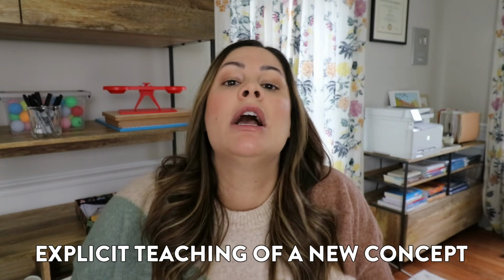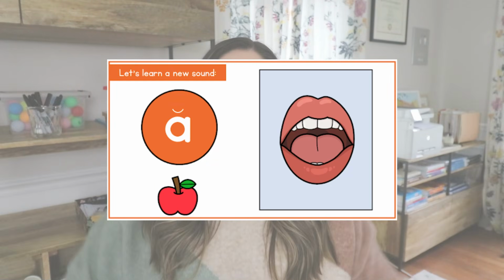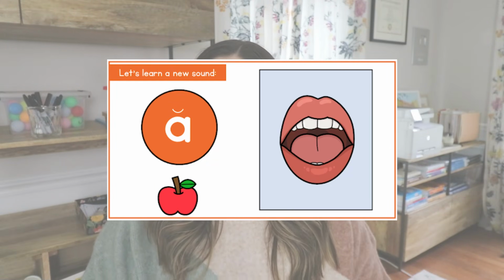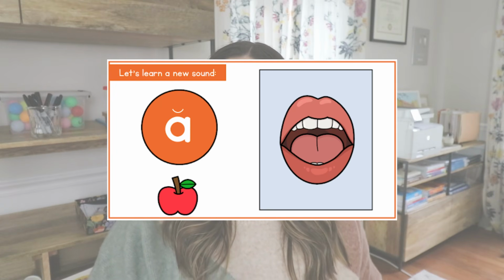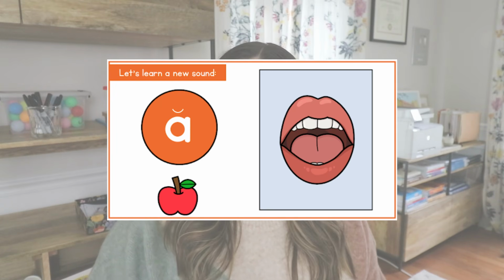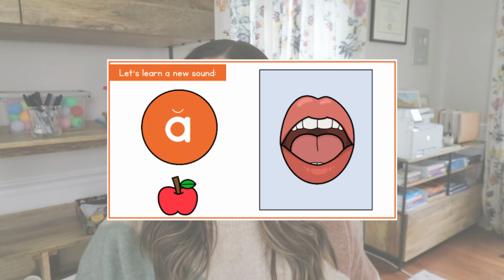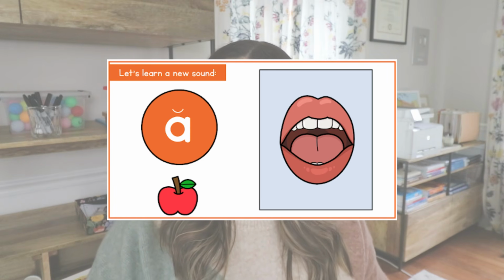Once my students point out that they are hearing that "ah" sound over and over, we say great, and we move to step 2. Step 2 is one that should never be skipped, and that is the explicit teaching of a new concept. So sticking with short A for our example, here is an example slide I would use with my students. I would say, let's learn a new sound, and I would point out the letter that's going to represent this sound. I would also take a minute to talk about the breve mark above the A here and how that represents that it is a short sound.